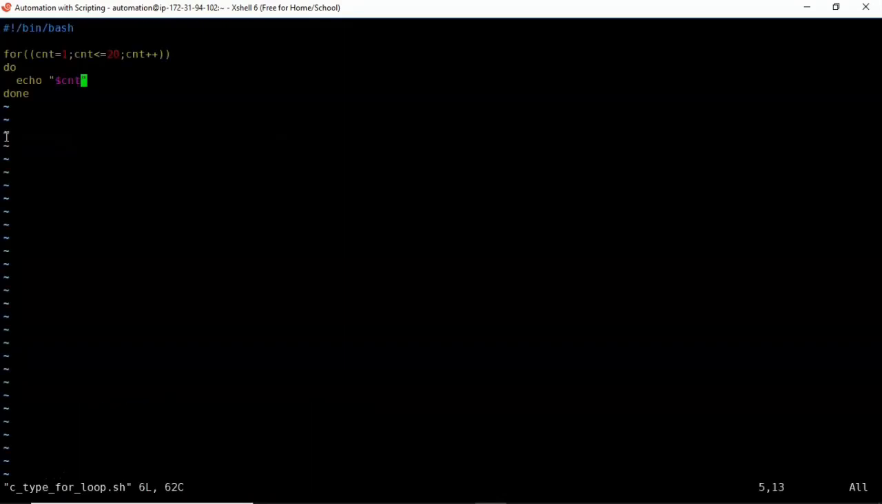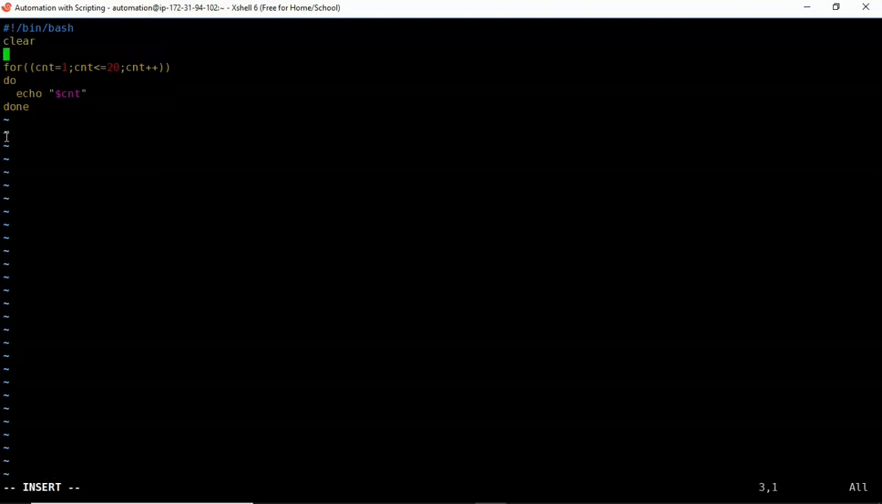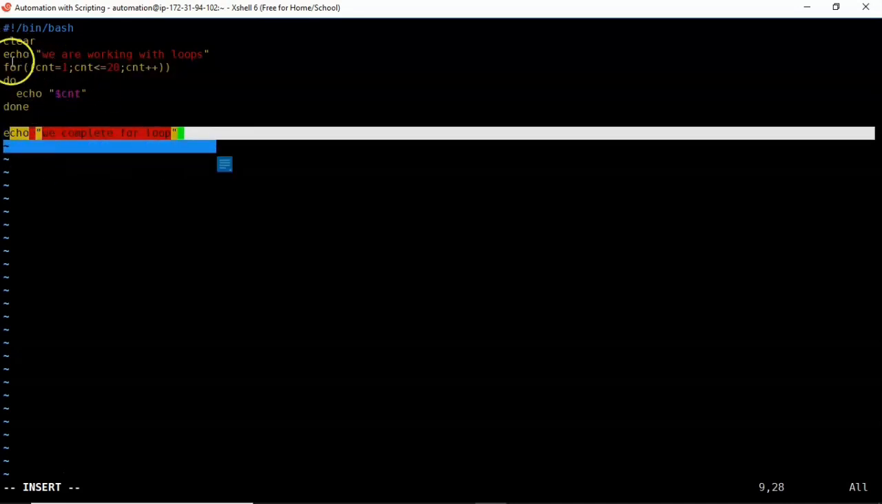Let me write some lines. So I am writing here the clear command and echo, we are working with loops. So before starting your for loop, there is one echo command, and after completion of the for loop, I can write some other logic also. Here I am writing, we completed for loop. After completion of your for loop, this line will execute because they are in sequence.